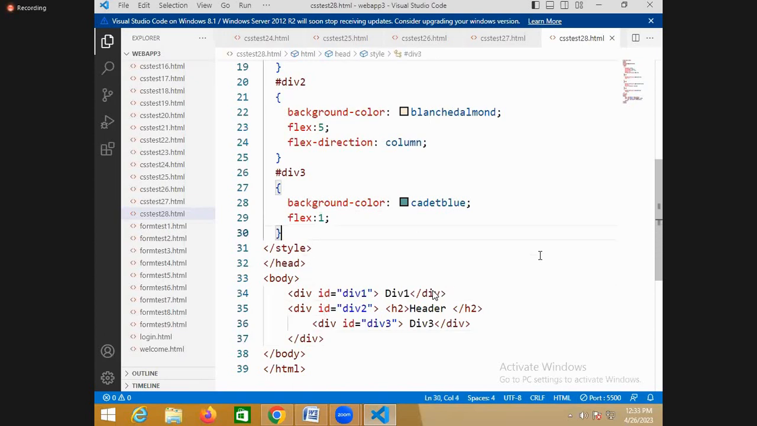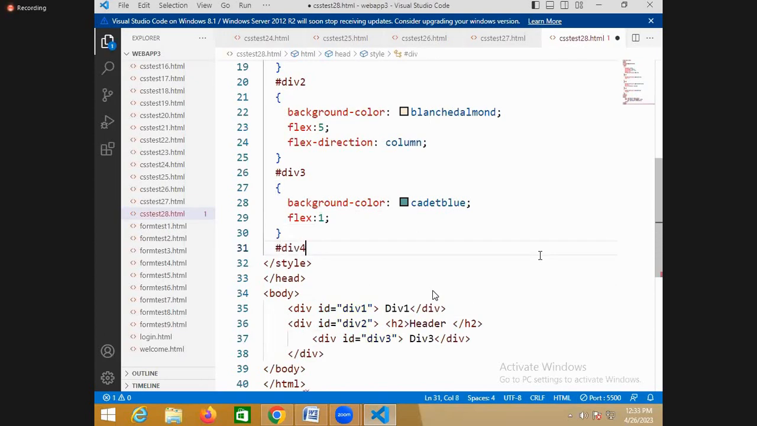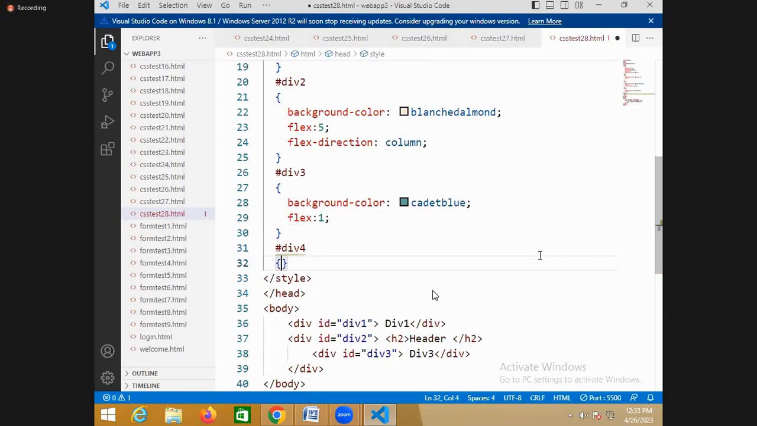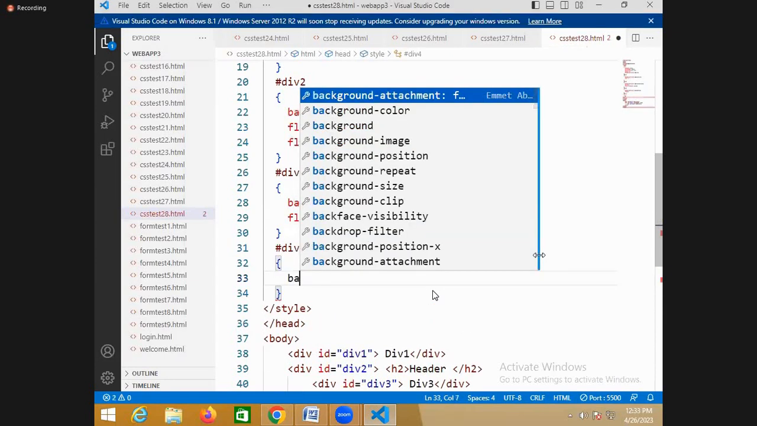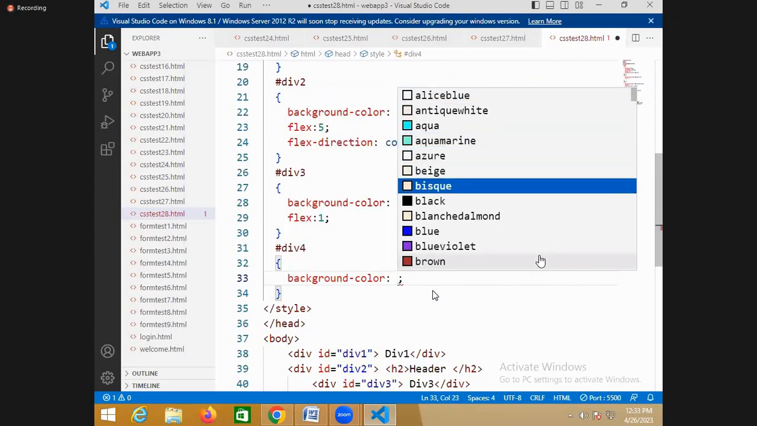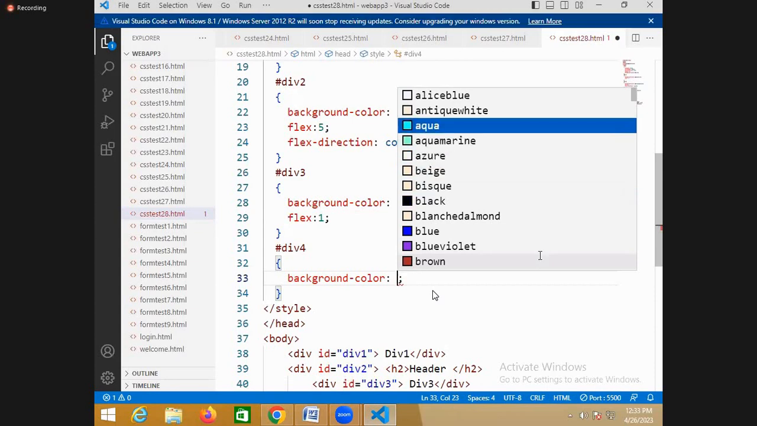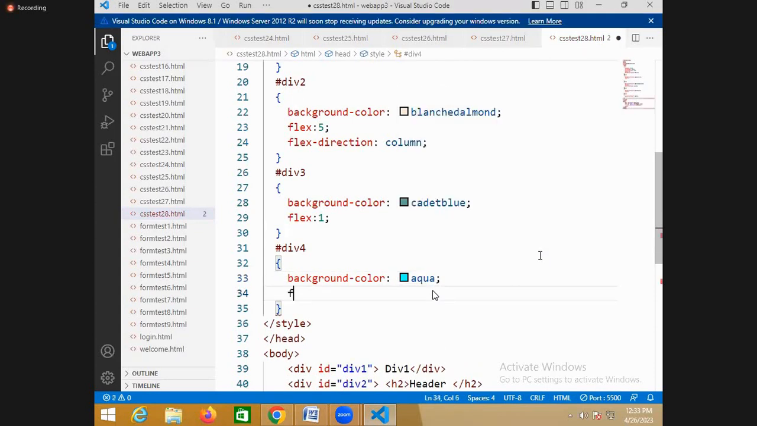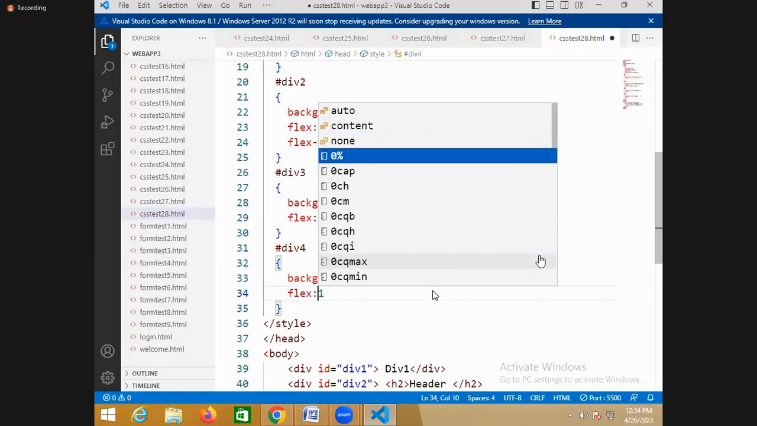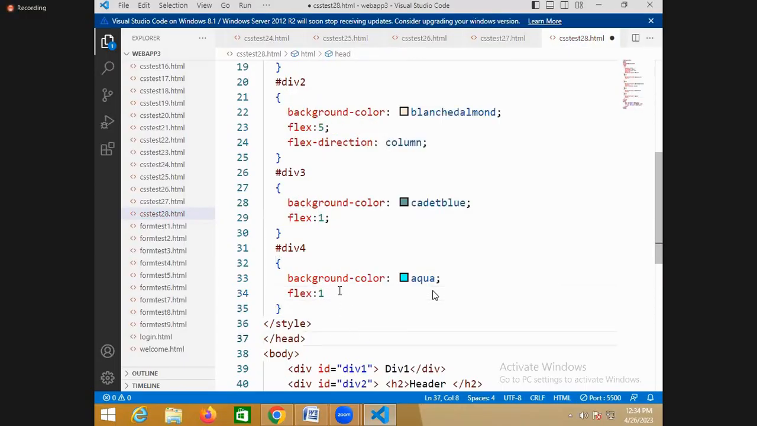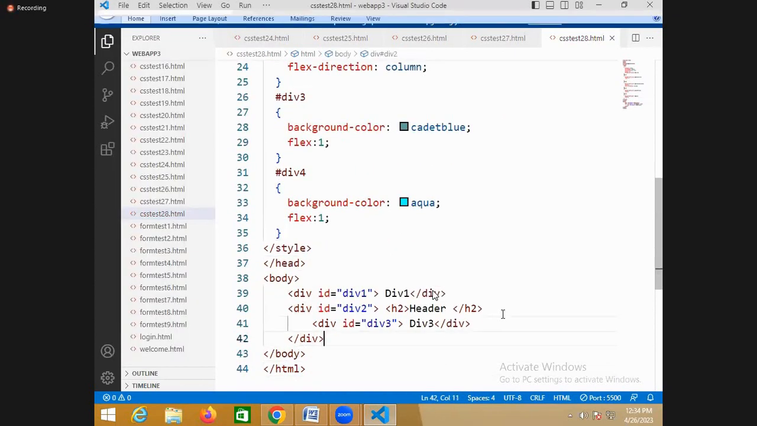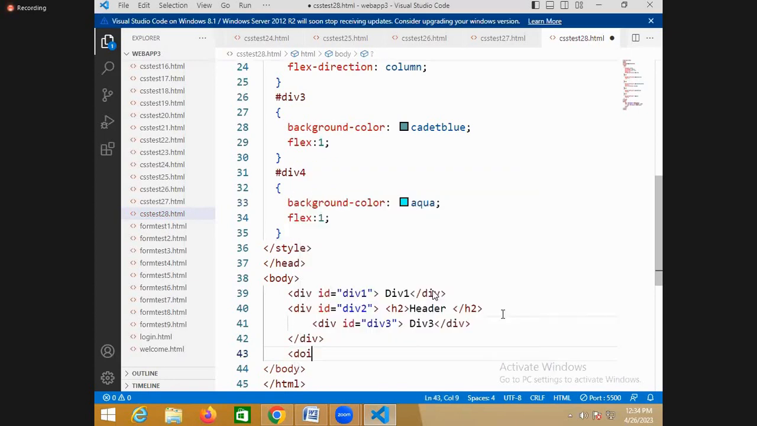Then I take one more division. Now this is division 4, and this division 4 is the footer. I just took some footer here. Suppose, assume that this is some color. Now this is footer, and I just write here flex equal to 1. So within this, there is another division.